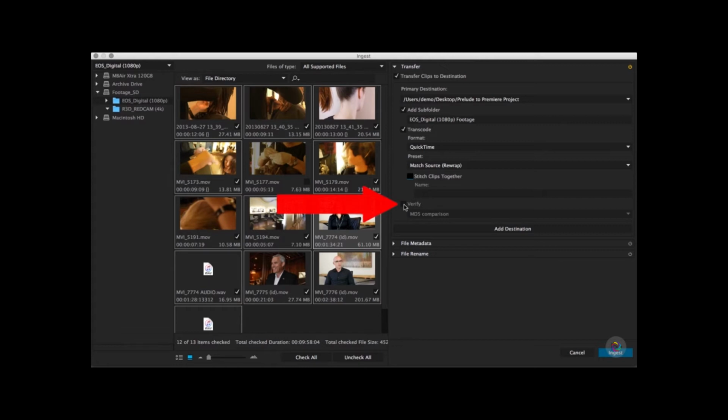Now for the verify option, this is basically Prelude's way of verifying that the footage is properly imported into our project and all of the files are copied from the card to our hard drive. And at the time of this recording, this verify option actually isn't even usable if it's on an SD card. So we're not even going to worry about it, but now you know what it is. And it's not really necessary either way.